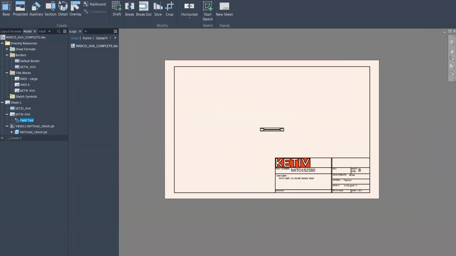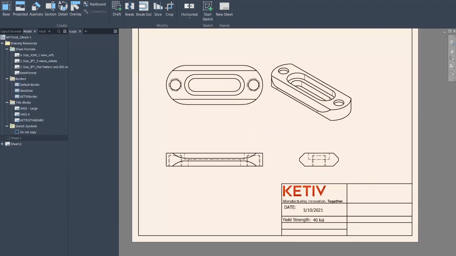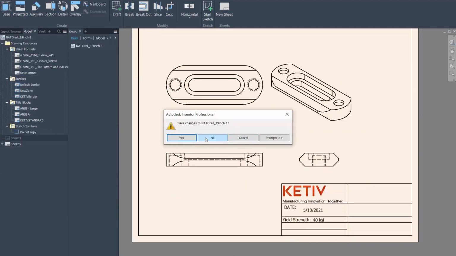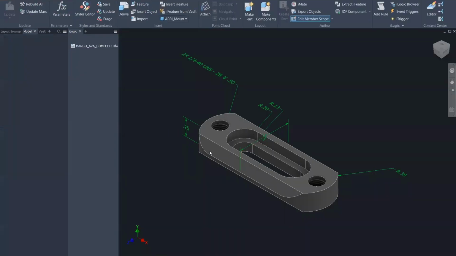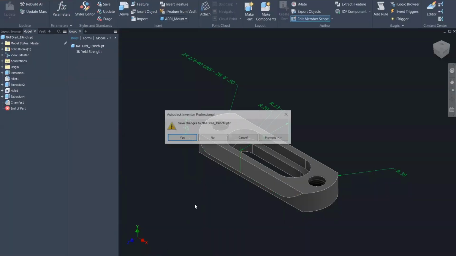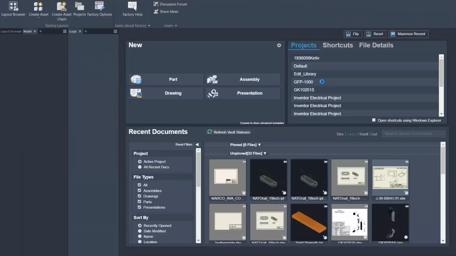So I'm going to go ahead and delete this part from this template. I'm going to save this and show you the drawing resource transfer wizard. I do need to close out Inventor in order to use it. So I'm not going to save this title block because I do have this standard one that I have already created. And I will close out my parts as well. Okay.